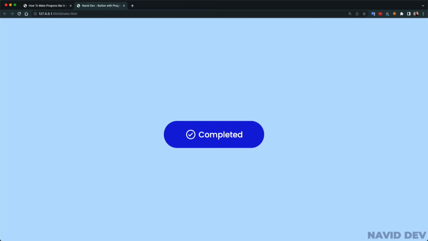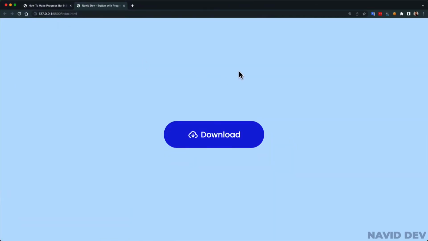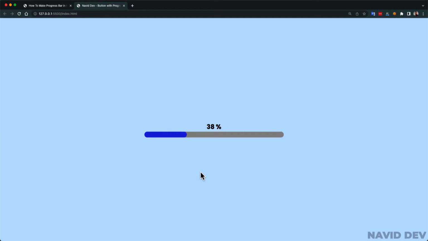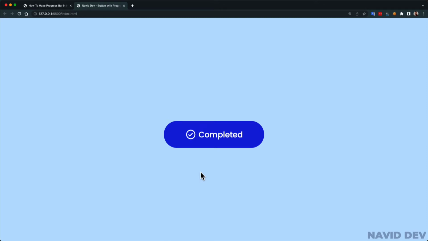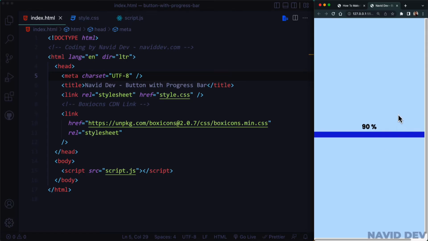I'm Navid, and in today's topic we are gonna create a button with a progress bar. So let me check. First of all, I'm gonna refresh this page so we can see our download button. If I click on my download button, let's see what happens. We have a progress bar showing the percentage, and now our progress is completed. All right, in today's video we are gonna create this beautiful progress bar, and so let's get started.